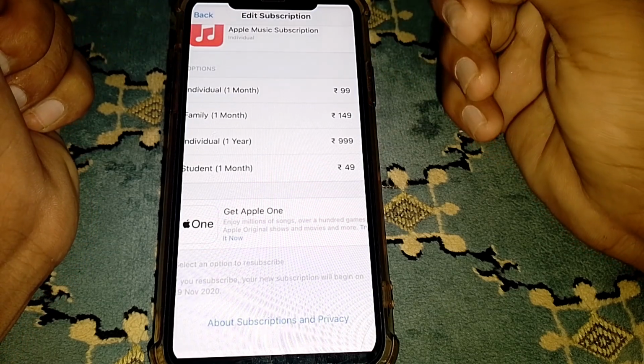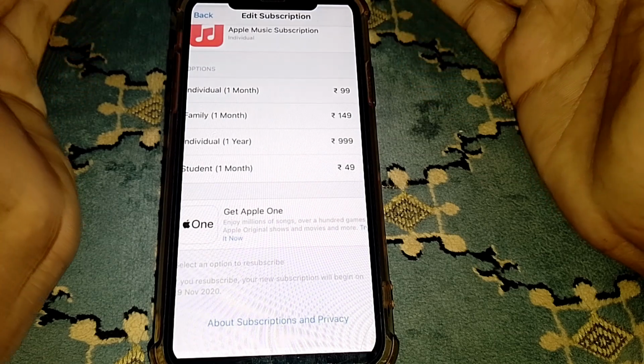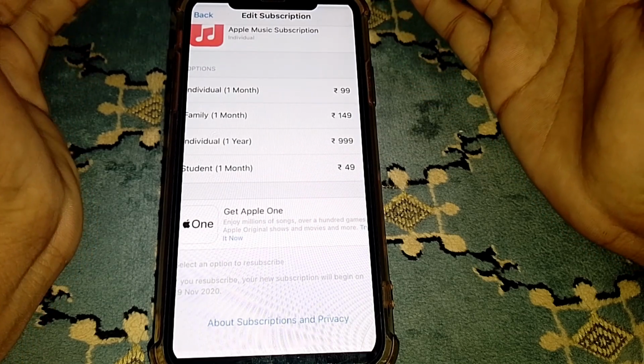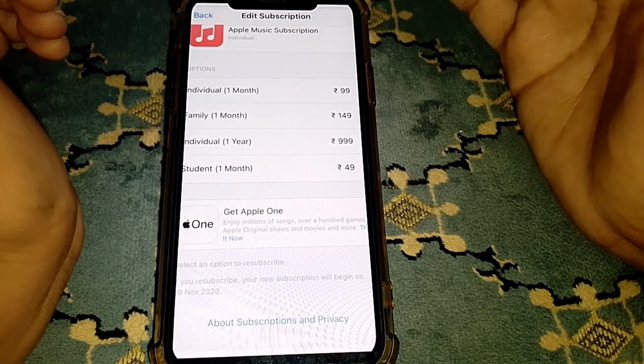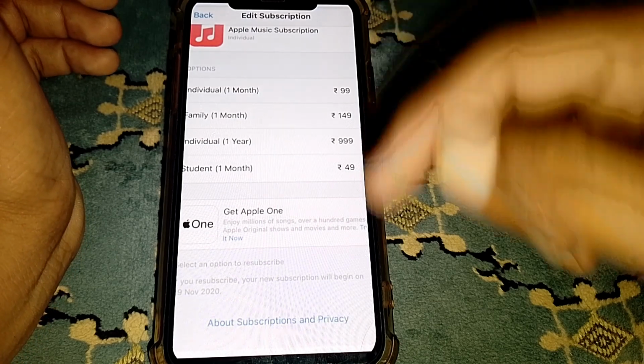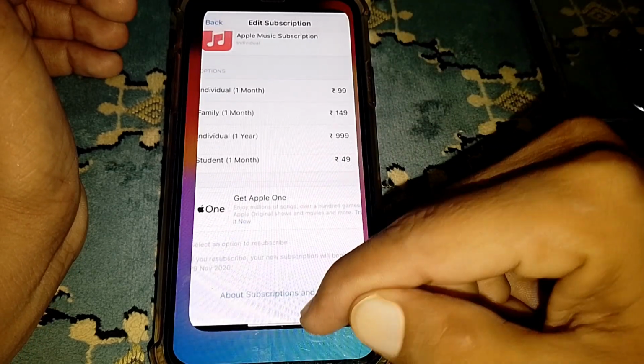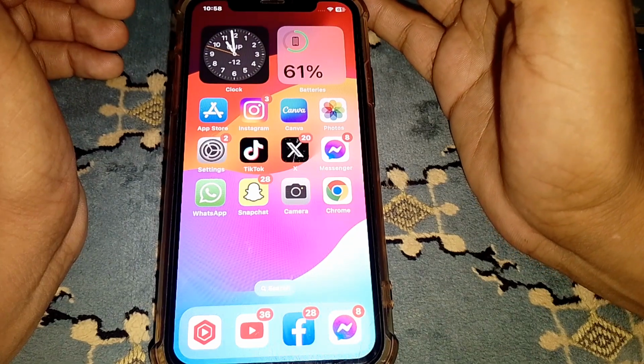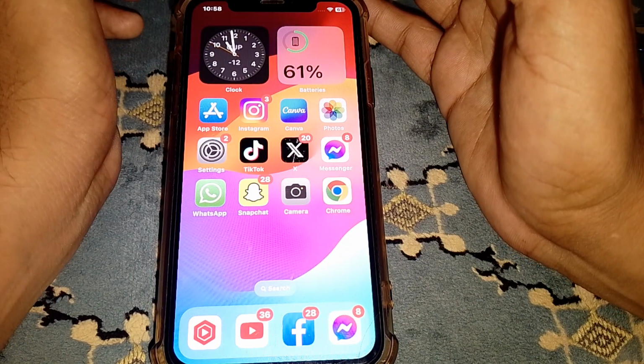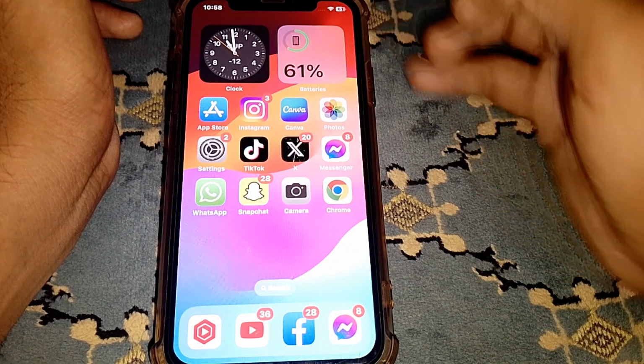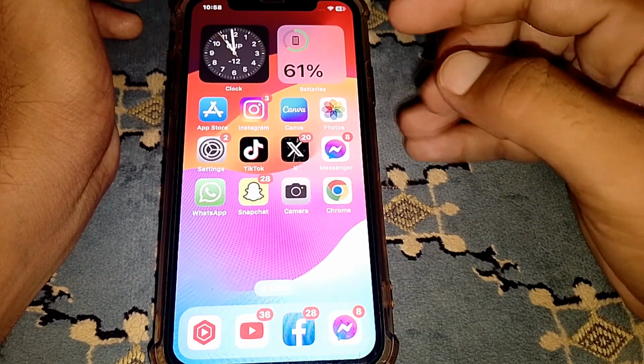So guys, in this video I'm gonna be showing you how to fix cancel subscription missing on Apple Music. So guys, when you try to cancel the subscription of Apple Music and it's not showing anything here, I'll show you how you can fix this type of error. First of all guys, what you need to do is simply close this page. Now here are the common ways to fix any error.